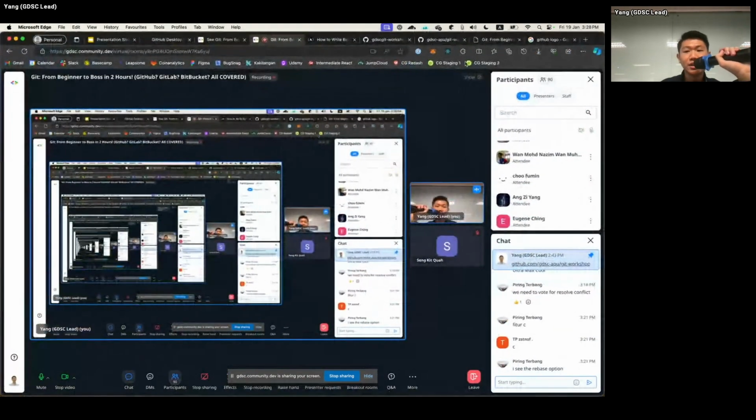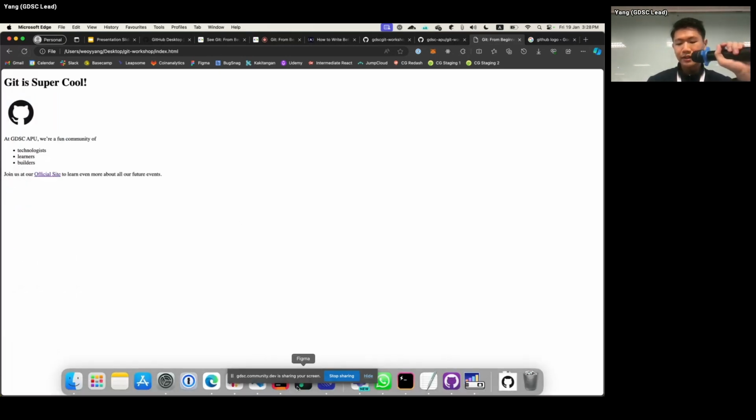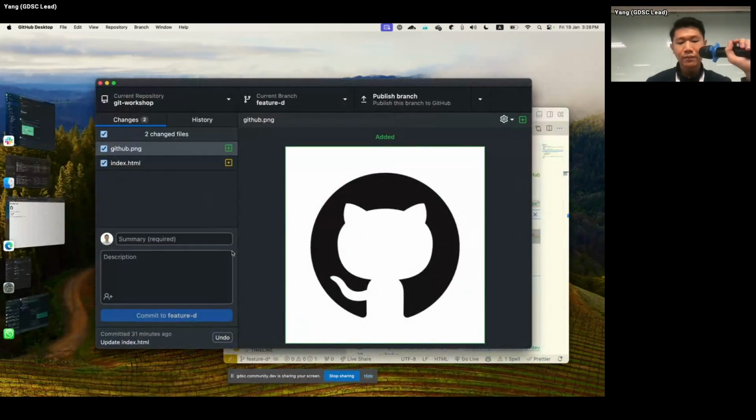Then go back to browser. Refresh your web page. Did it show GitHub logo already? Anyone not showing GitHub logo? Good. Okay. Then here is when rebase comes in.